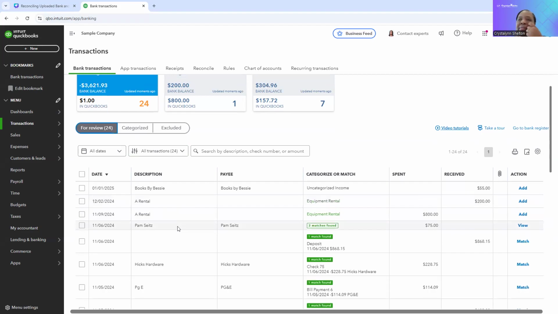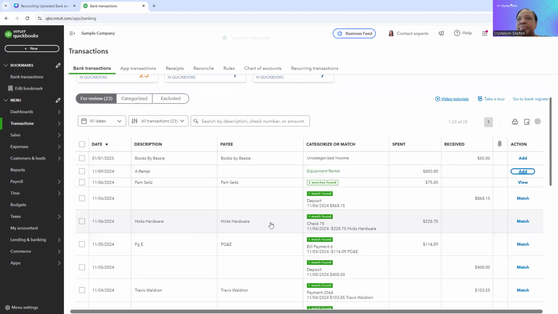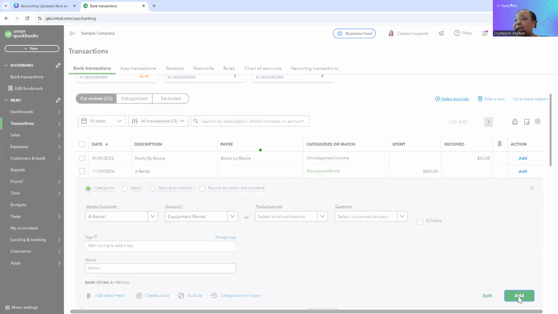One of the things I want you to notice is that these rental transactions now automatically show the category as equipment rental. What QuickBooks does is it remembers your selection. Because we chose equipment rental for that first transaction, it's assuming that's what we want to use for this vendor going forward. It would be correct. So we're going to go ahead and say add that one. And then this one as well, equipment rental, we'll go ahead and say add.